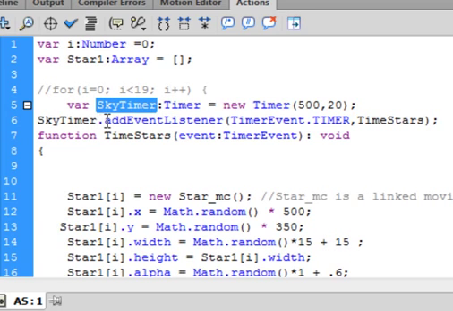Copy it and paste it in, period. addEventListener, small a, capital E, capital L, turns blue. Open bracket, TimerEvent, capital T, capital E, that turns blue, period. TIMER is all capital letters, comma, and I'm calling it timeStars, capital T, capital S, close bracket, semicolon, and here's the function line.